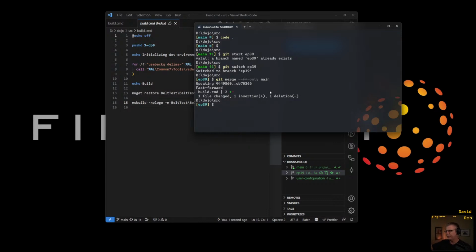out because it's all going to end up in main. So I have that extra commit on main, but it'll be fine when we get there. All right, there we go. A little bit of git foo.